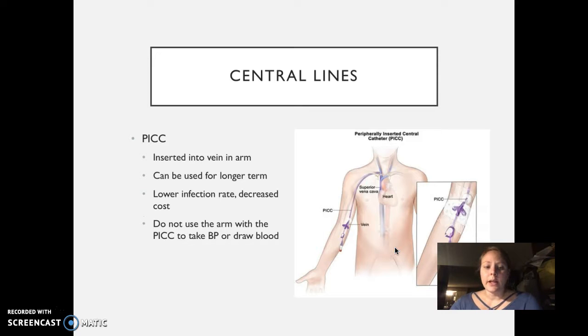There's also the PICC line, like I mentioned. This is inserted into the vein in the arm, usually the brachial vein, as you can see here. This can be used for longer term. There's a lower infection rate and a decreased cost with this versus a port or something like that. As nurses, we just want to make sure we don't use the arm with a PICC line to take blood pressures or draw blood out of either.